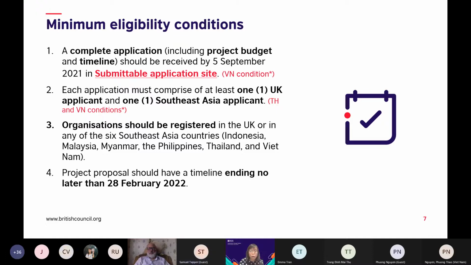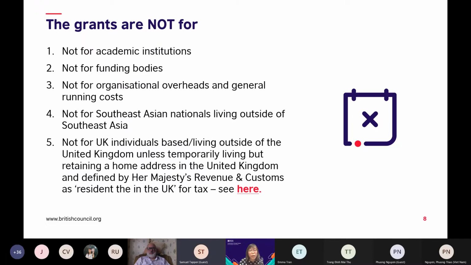And so who will not be eligible as applicants? The fund is not for academic institutions or funding bodies or any funders. But if you are students or professors or academic practitioners, you can apply as long as the project is of yourself, not of the institutions, and it will be self-directed by yourself.